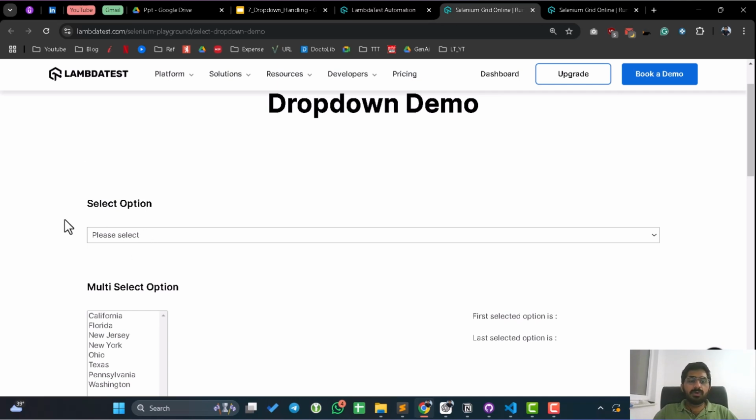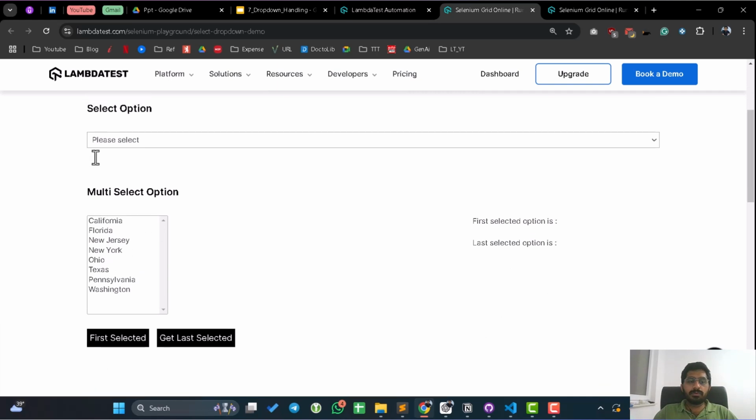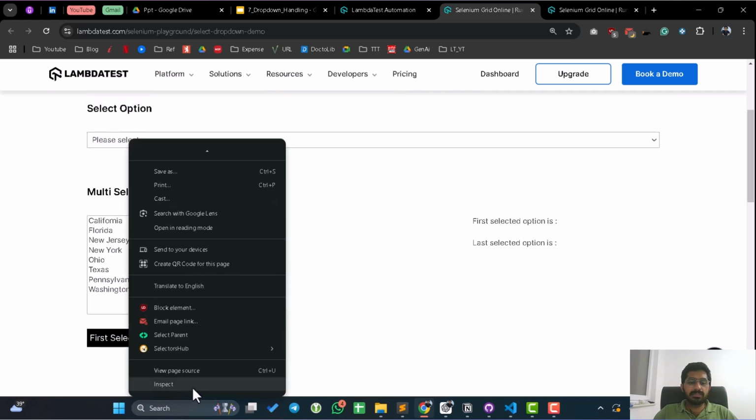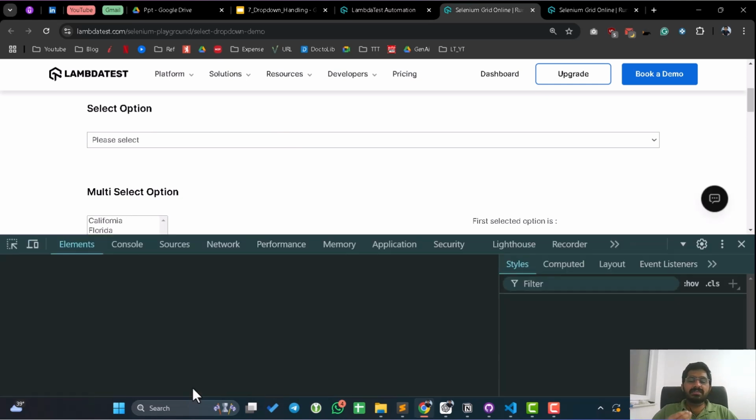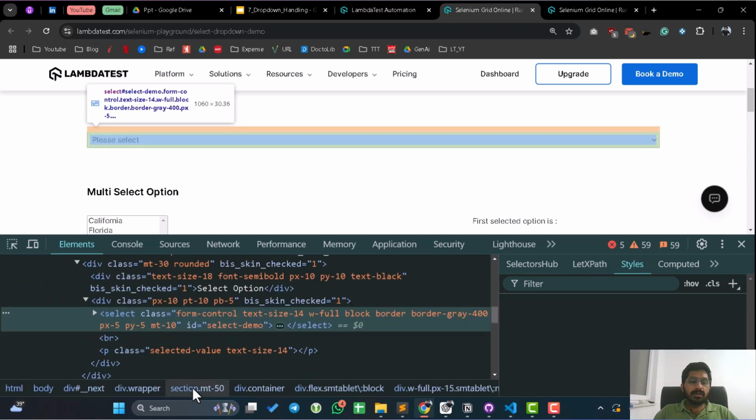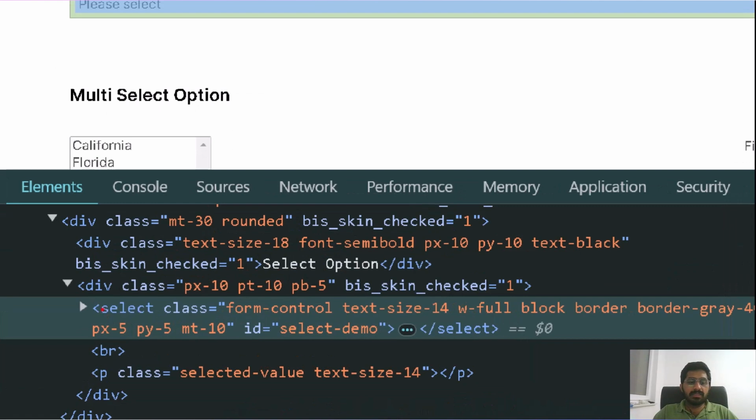So here why we are calling this as static dropdown is because if I expand this and let me inspect this, see here how to easily identify a static dropdown. Identifying it from the DOM is pretty simple. So if I inspect this dropdown and if I zoom in, you can see it has the select tag. So any dropdown which contains the select tag is called as the static dropdown.